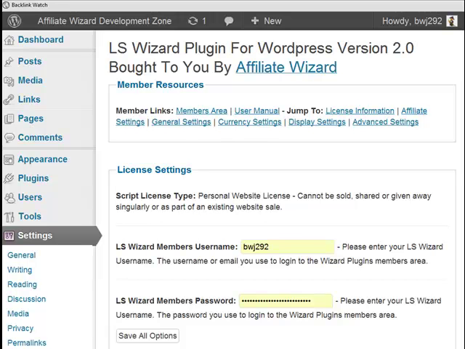In this short video I'm going to go through and show you how to set up the Use SEO URL setting for the LS Wizard plugin for WordPress. Before you do anything else, you should have installed the LS Wizard plugin, entered your license information and also entered your LinkShare API key.